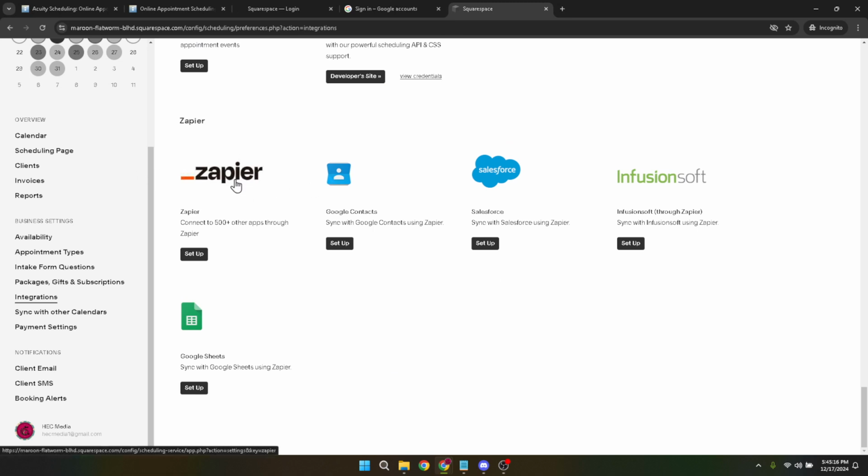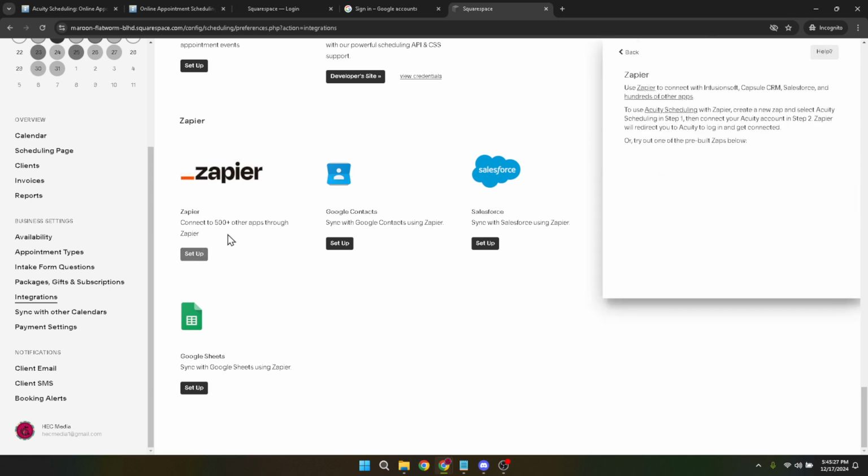Now, if you're not already familiar with Zapier, it's a powerful yet simple to use tool that connects different apps and services to automate workflows. Once you're on the Zapier platform, the next step is to set up the integration between Acuity scheduling and a QR code generator. Click on Setup to begin this process. This will initiate a walkthrough guided by Zapier to help connect both services efficiently.